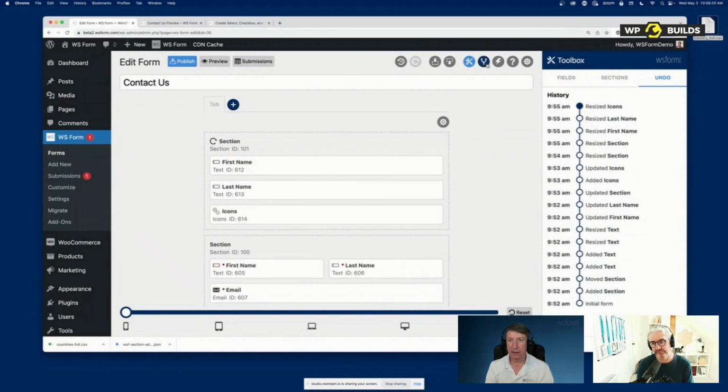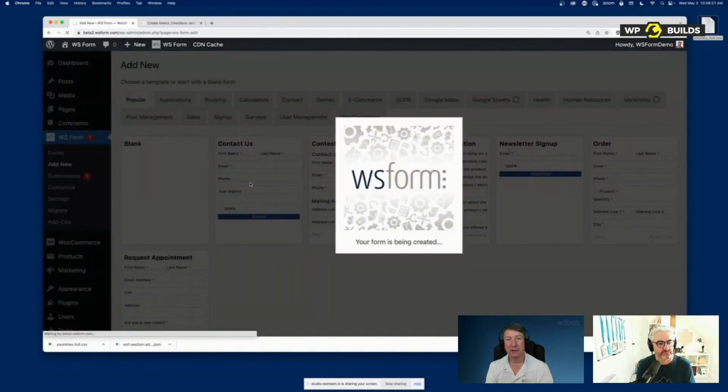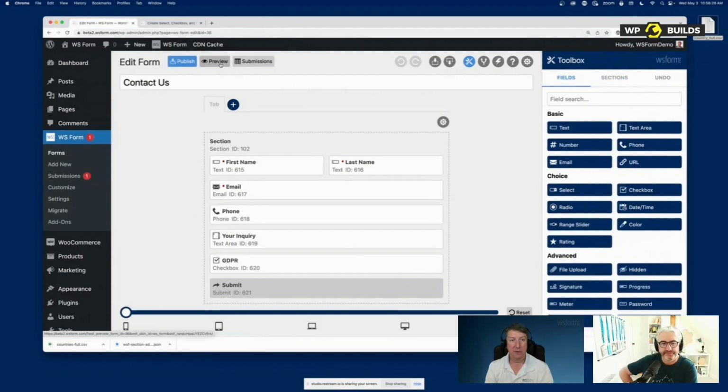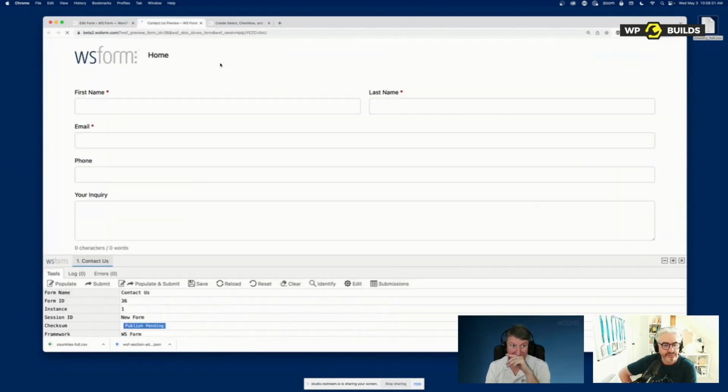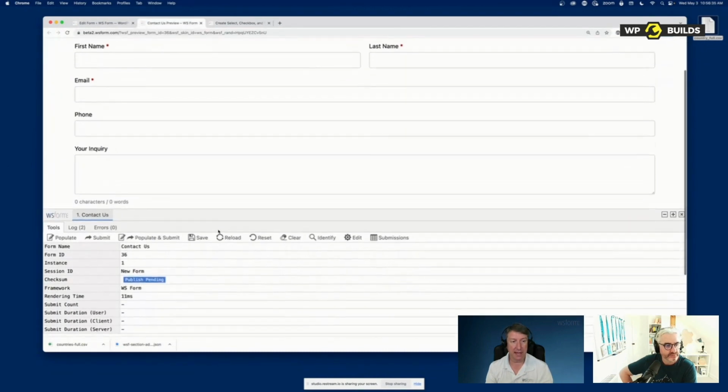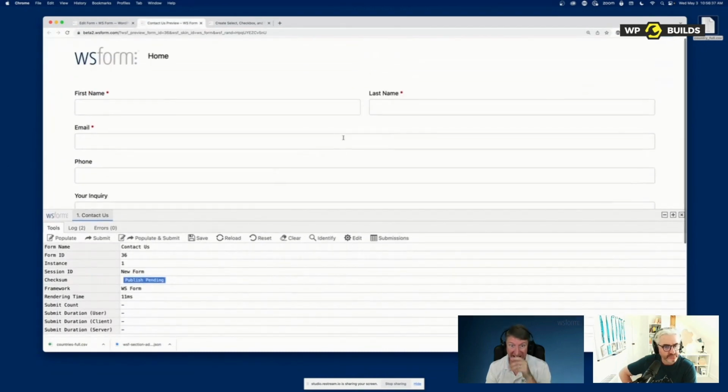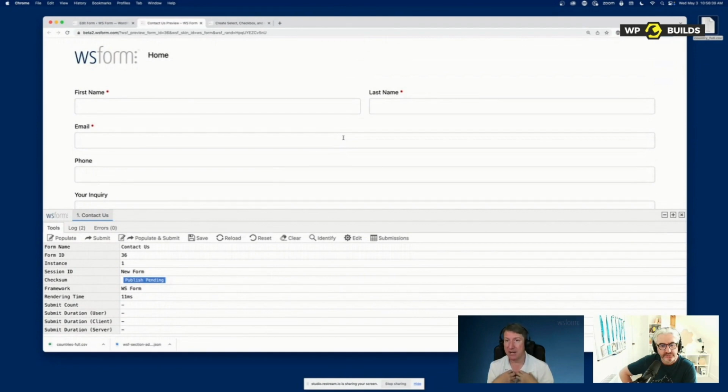And then, let's just quickly look at the debug console on the front end. Let's go back to a simple form so that we've got something simpler to look at. When we preview the form, and this is a pro feature, this is not in Lite, at the bottom here you'll notice we have a debug console. This debug console usually only appears if you're an administrator logged in. This won't appear to your users.